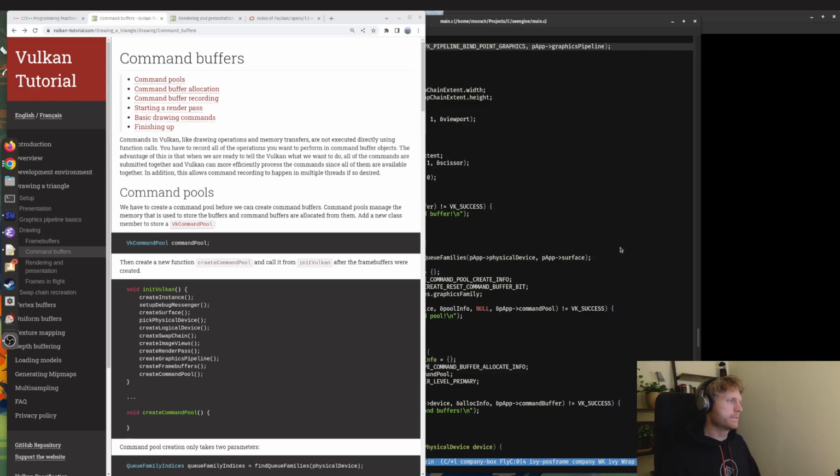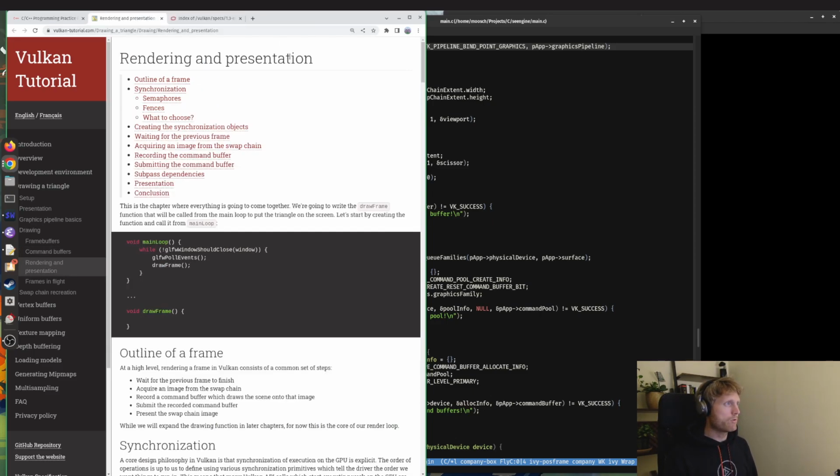Alright, welcome back. So, last time we went through creating our command pools, the command buffer, and recording commands. So that was pretty interesting. Saw how we can actually issue commands and how they can be put into specific queues. And now we are done with that. So we're going to move on to rendering and presentation, which is hopefully going to be the cool bit where we see some stuff that isn't just code.